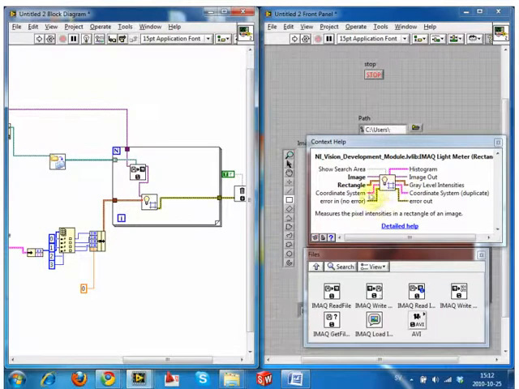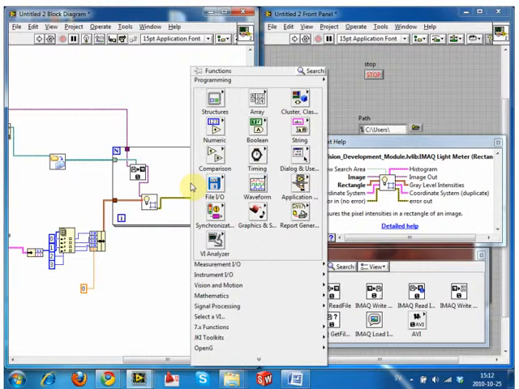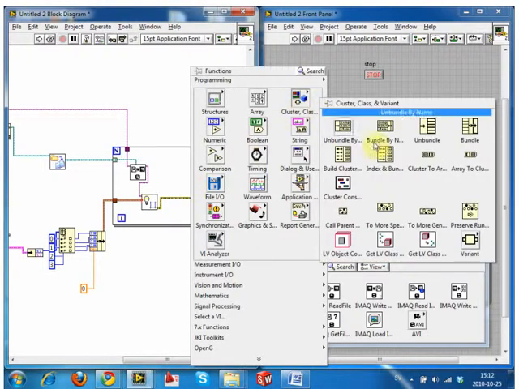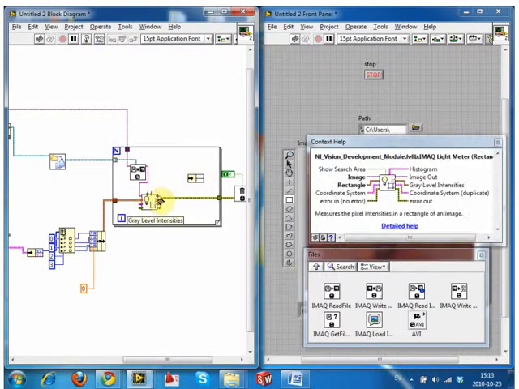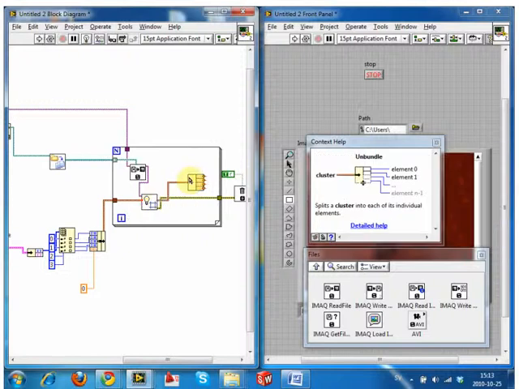So if you right click, go to cluster palette, go to unbundle, and drop that on the screen, then wire that up to that, and then you should see this little thing separate out. It automatically resizes itself to fit the cluster that you wired into it. And if you hover over them, it tells you what's in that data stream.